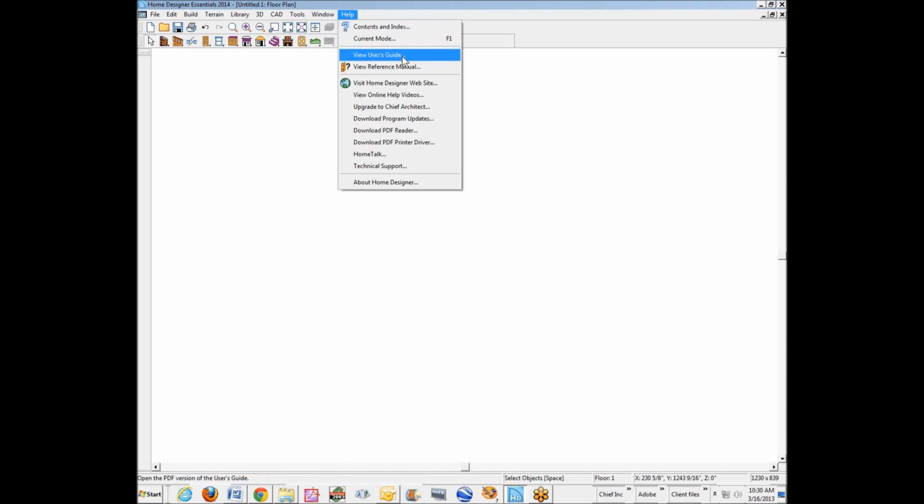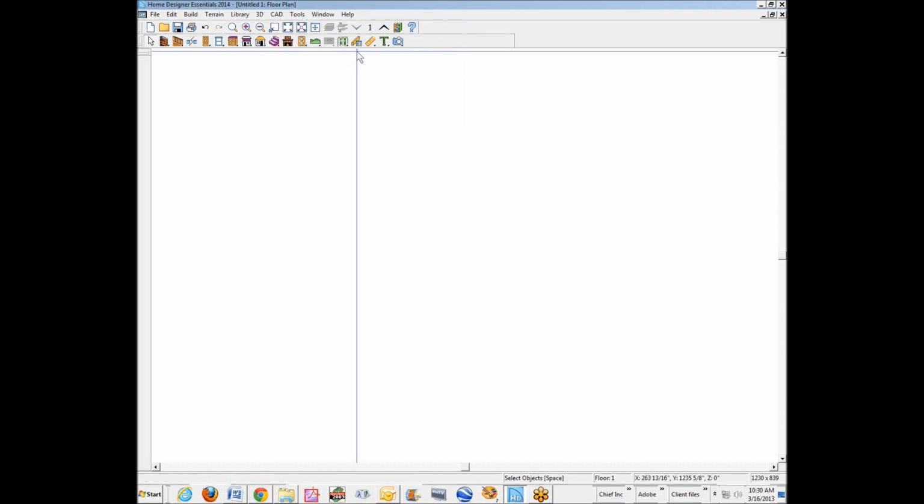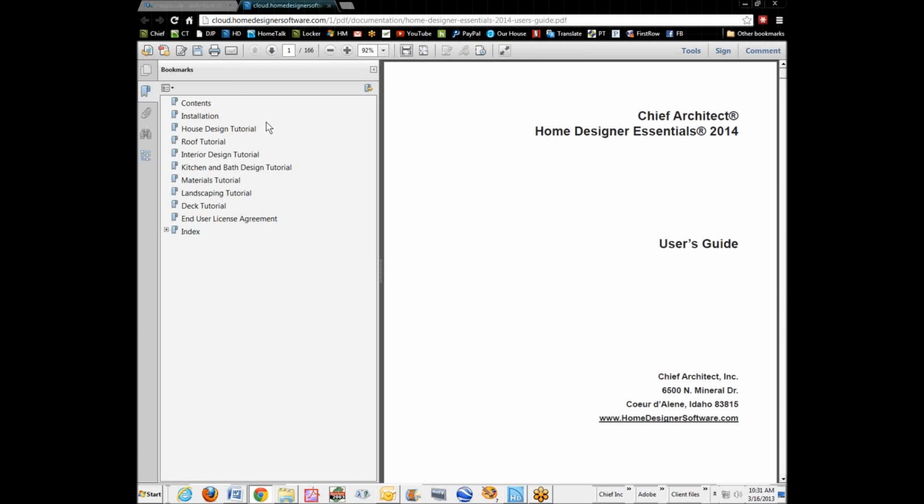Let's look at the View User's Guide under the Help menu. That opens a web browser, and here is the PDF. That's a portable document format. It's a format created by the Adobe Corporation, and it's widely used on the internet. And then this document opens in your browser. Now I have Chrome open. If you have Firefox or whatever browser you have, you'll get the same result.